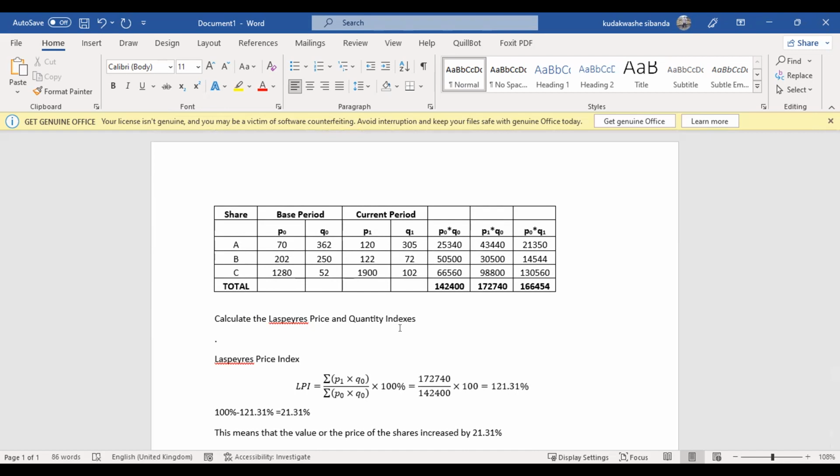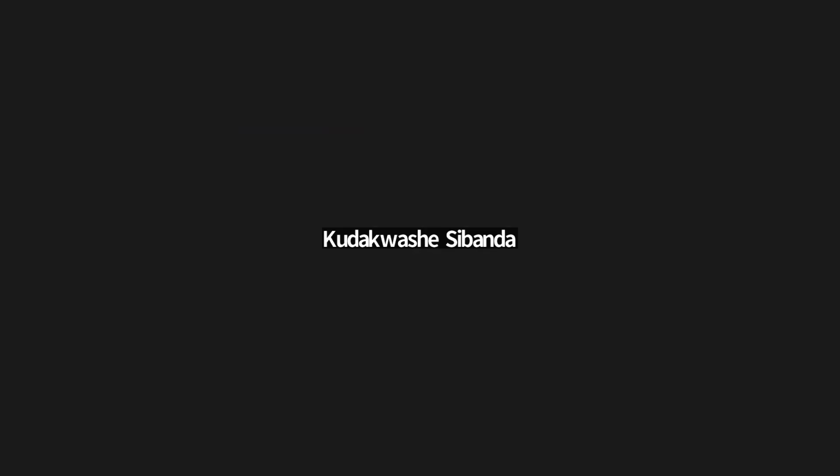The concept that you need to understand is you can't attempt answering these questions without making this, what do you call it? This table, right? So I want you to see this. Let me share something so that you can see an example of a question that can be asked related to index numbers, right?